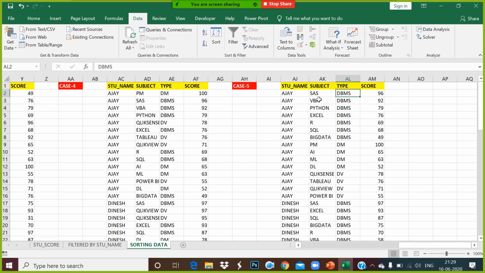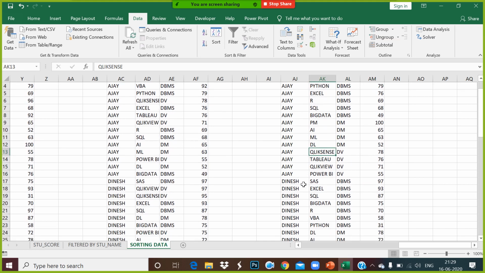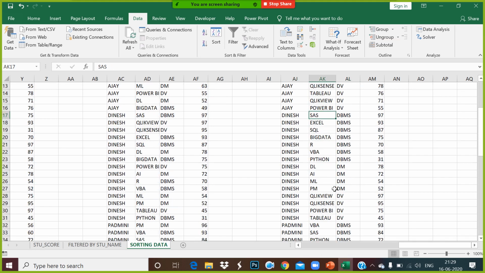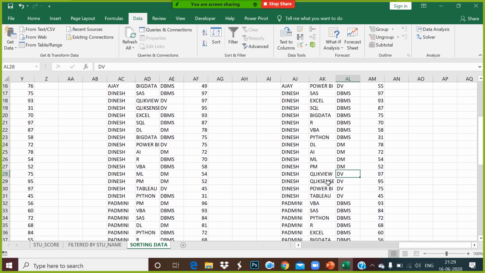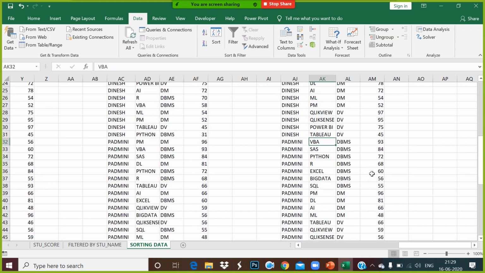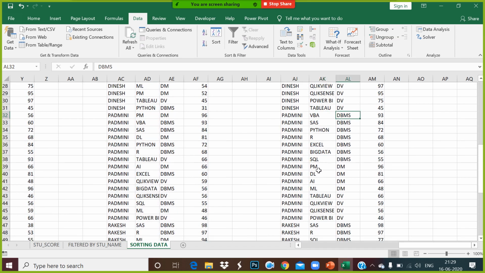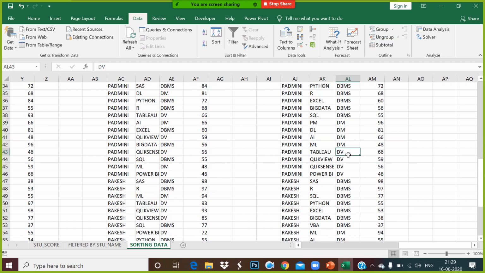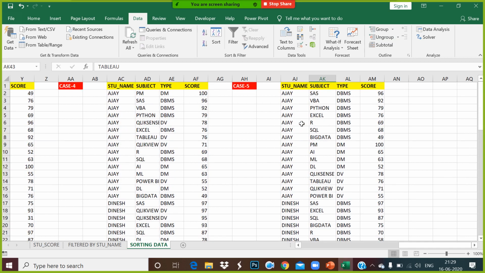You can easily read that in DBMS, Ajay has scored highest in SAS. In data mining, Ajay has scored highest in predictive modeling. In data visualization, Ajay has scored highest in QlikSense. Same thing for Dinesh: in DBMS, SAS; in data mining, deep learning; and in data visualization he has scored highest in QlikView. Same way, if you go to Padmini, she has scored highest in DBMS, in data mining she has scored highest in predictive modeling, and in data visualization she has scored highest in W. Can you see that, guys?